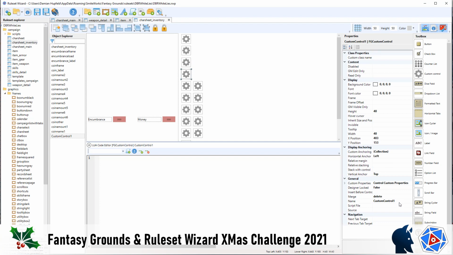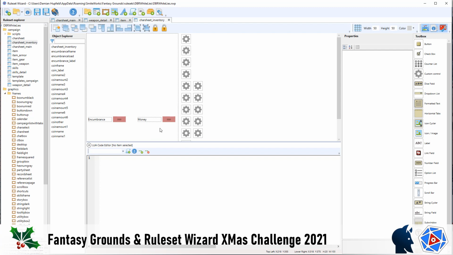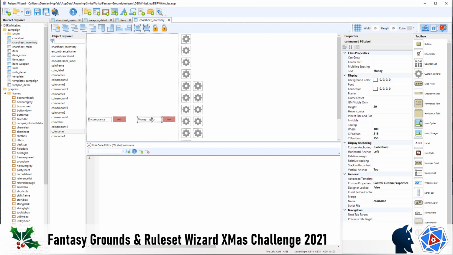And we want to call this one coin name 1. We'll delete that one and we'll call this something else, just coin name. And we're not going to replace anything because it's a brand new label, and I've just realized where this might break down, and that's probably when it comes to party sheet and distributing coin and stuff like that.